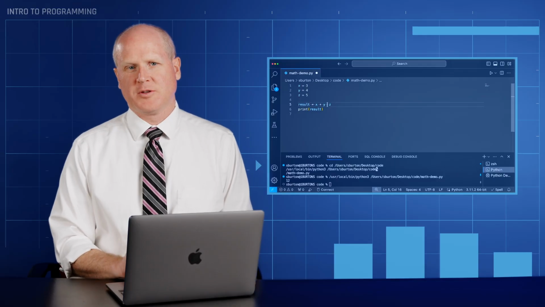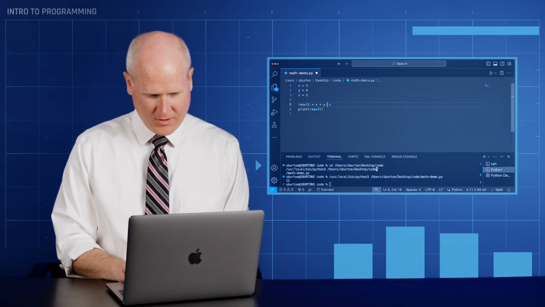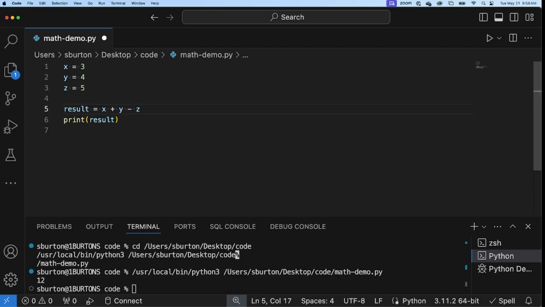I can also use multiplication, subtraction, or division in just the way you'd expect. So for example, I'll change that to a minus sign and rerun it, and now I get 2. 3 plus 4 is 7, minus 5 is 2. For multiplication, we use the star or the asterisk symbol, like that. Now, when I run this, I get 23.